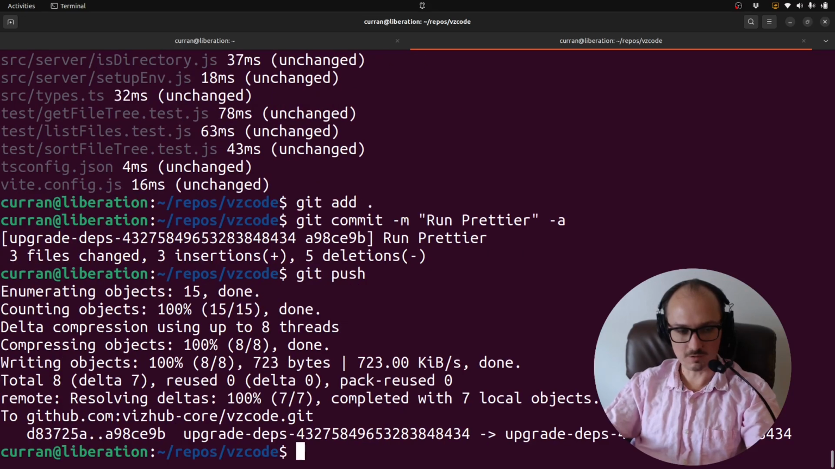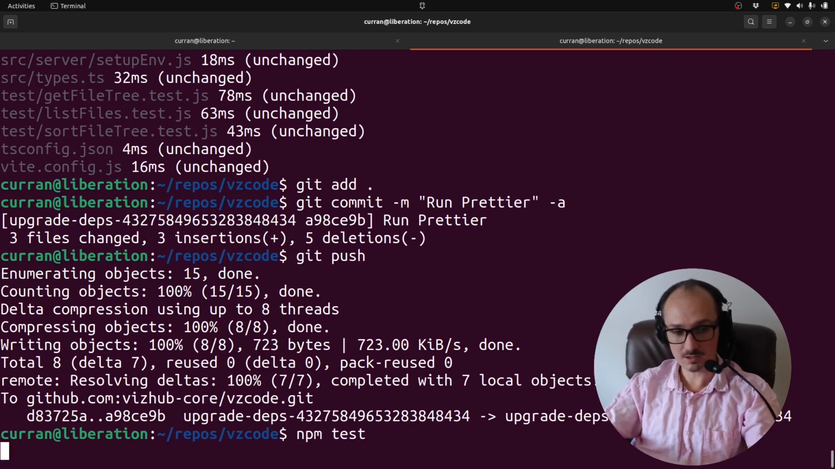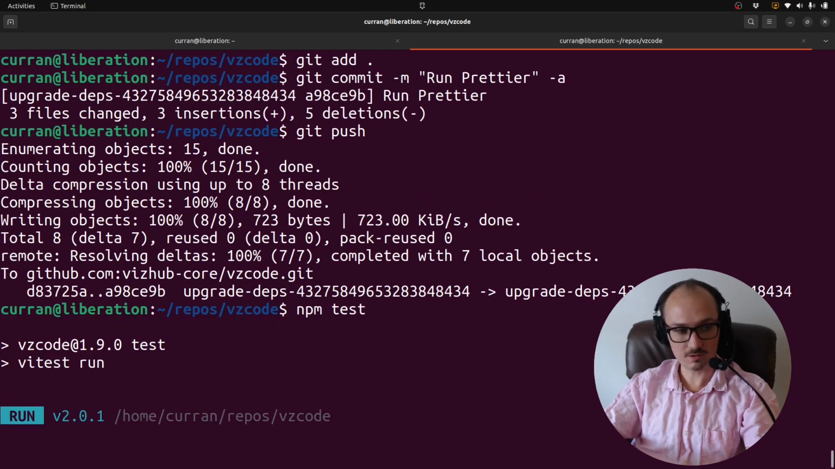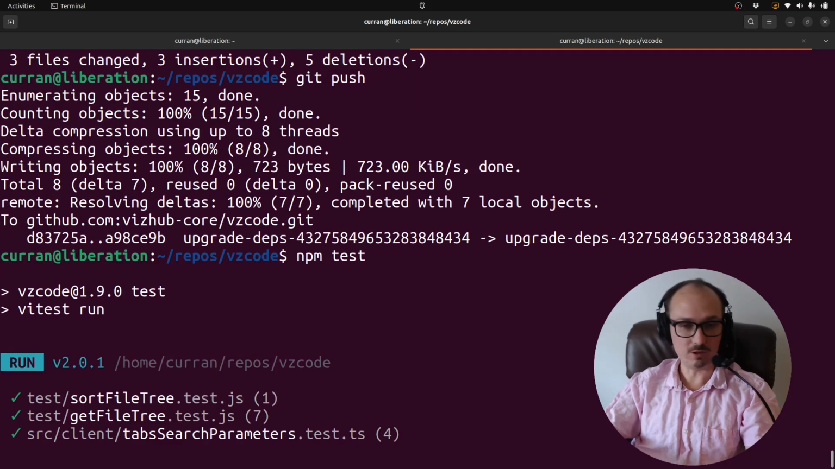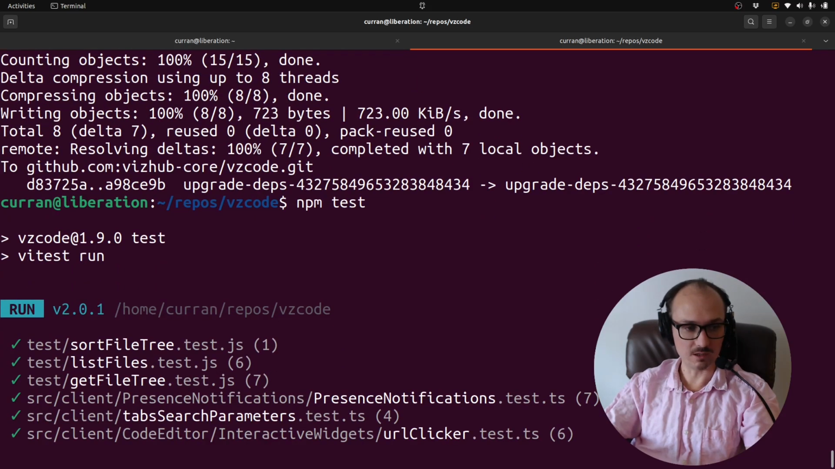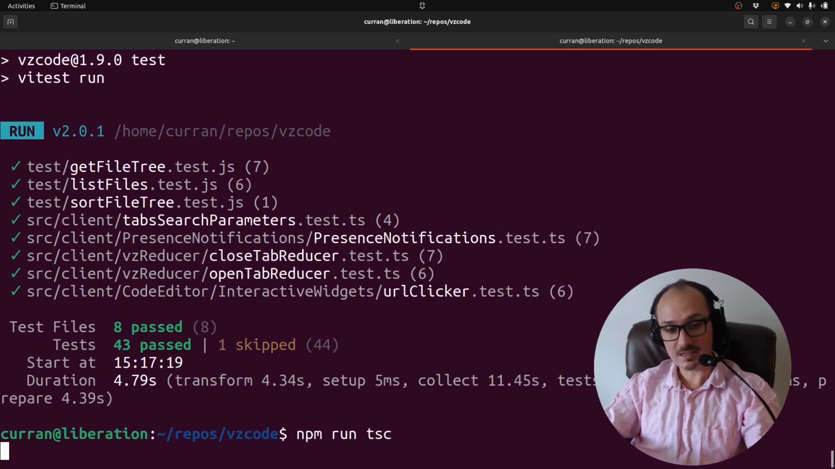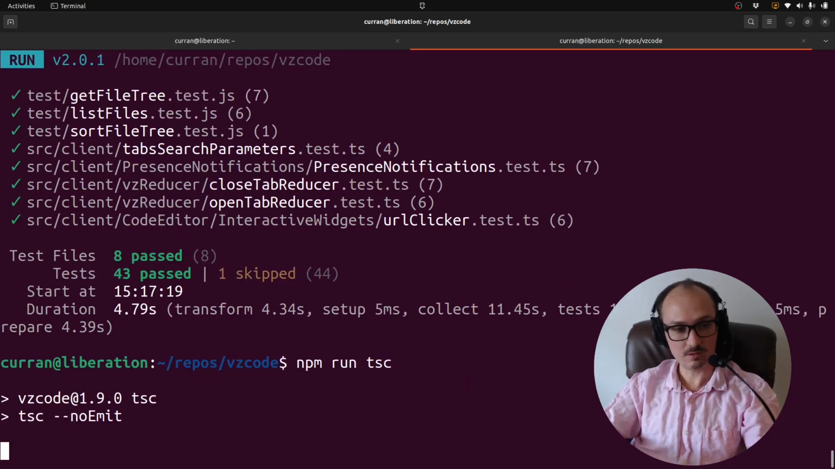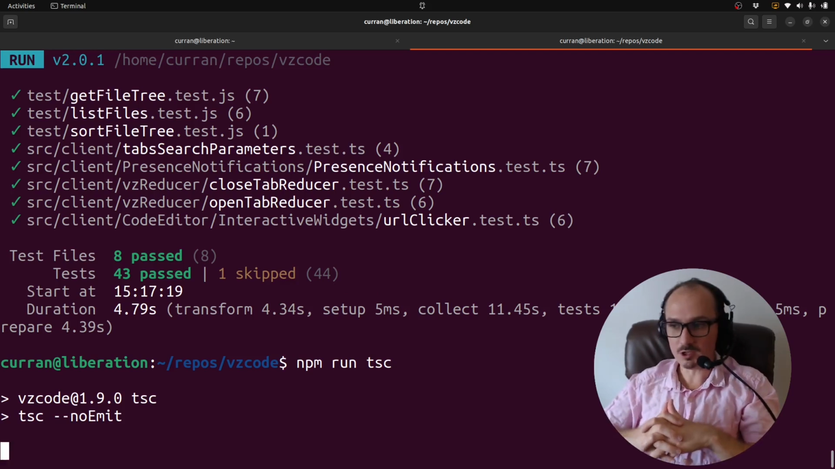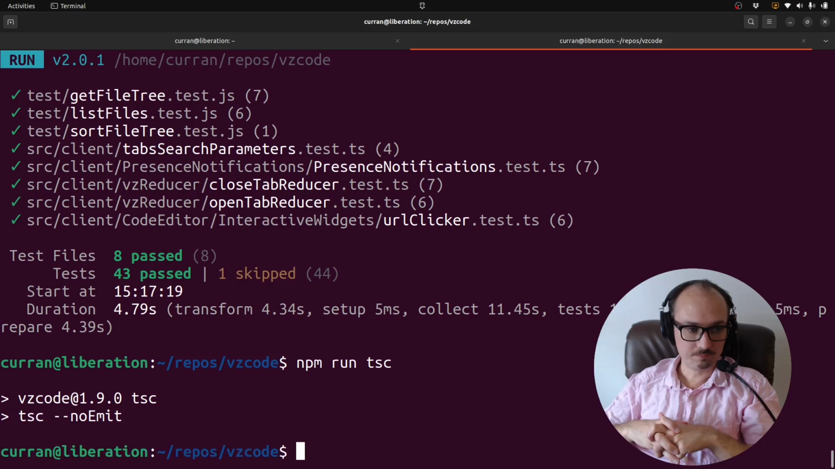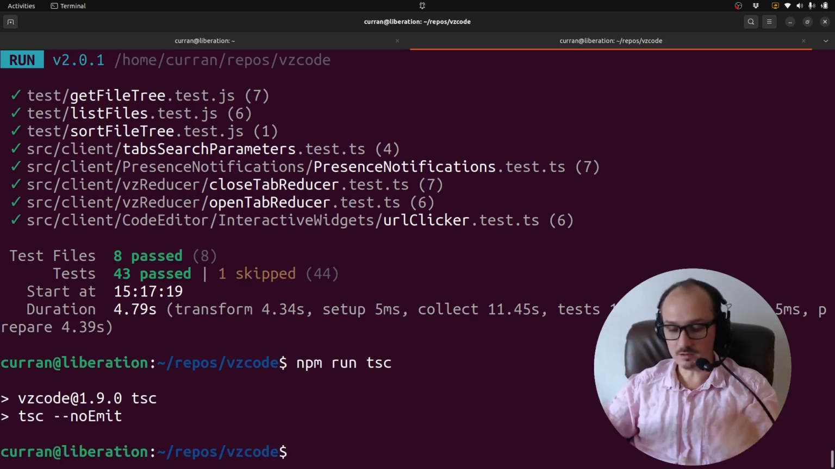And just as a final check, I like to do npm test, just to run all the unit tests, which we haven't touched in a while, so they should all be passing. And then npm run tsc to run the TypeScript linting, just to see if there's any TypeScript errors. These would normally come through the IDE, but you can check across the whole code base like this on the command line. Usually it's clean. Yep, all good.